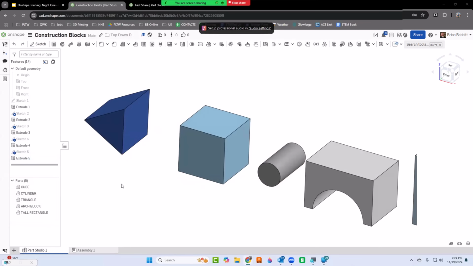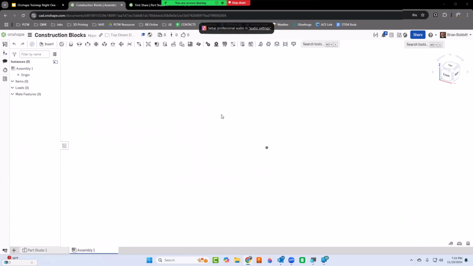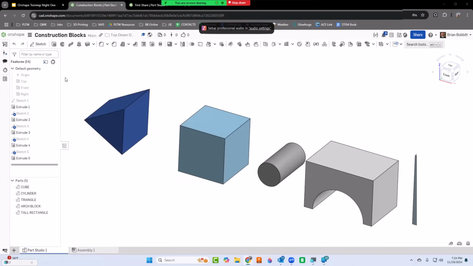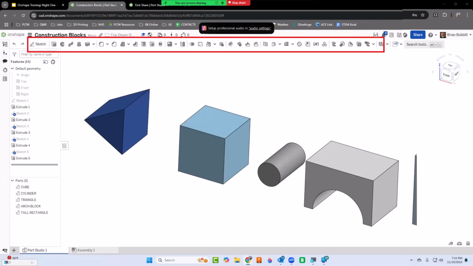Okay. We're going to take these to the assembly tab now. So the assembly tab is down here. Currently, we're in the part studio. So I'm actually going to click assembly one. Oh my gosh, they all went away. But let me go back to the part studio. I want you to keep your eyes right up here. This is going to completely change when I click that assembly tab.